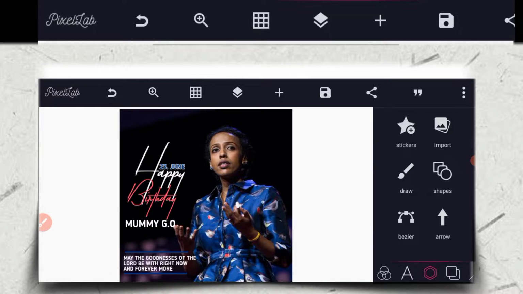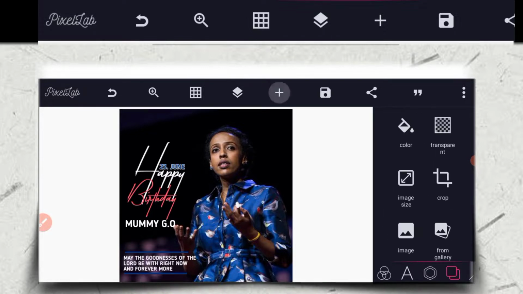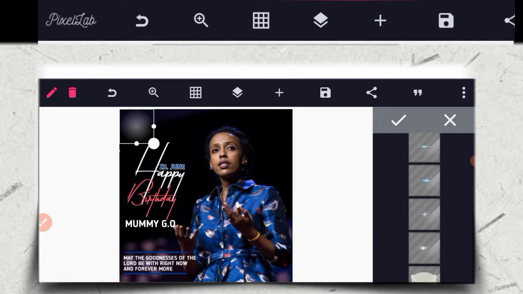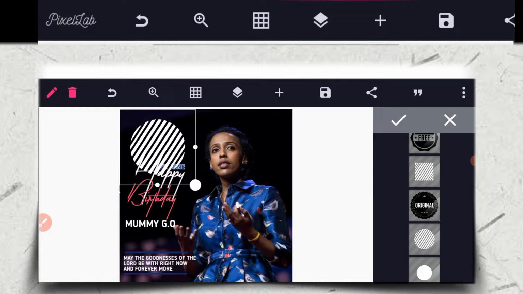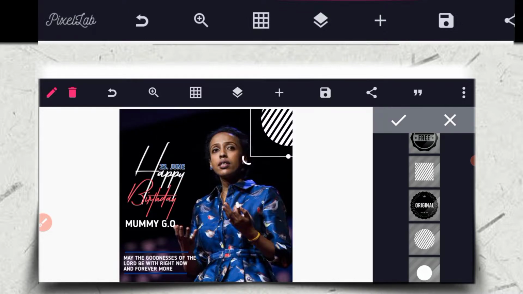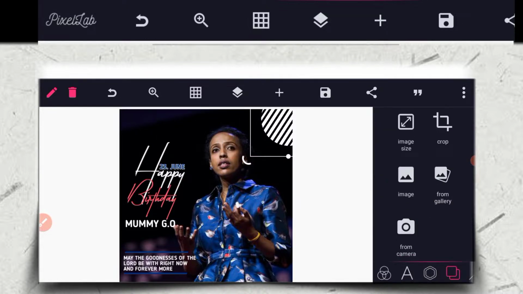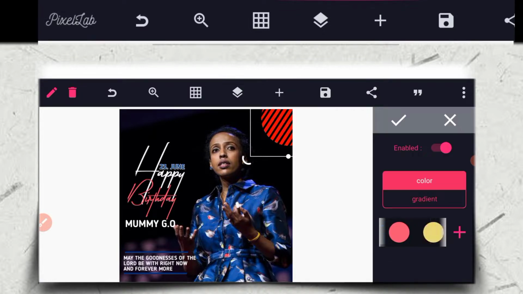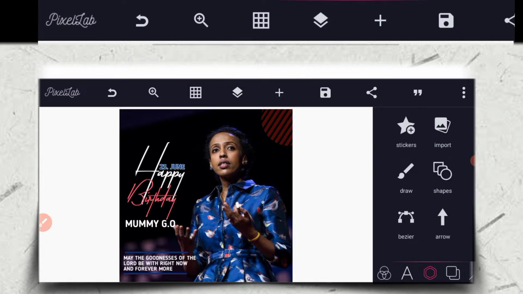So the next thing I'm going to do right now is to click on my plus button, then click on sticker, then you can choose any of these. This sticker, then you place it here. So you change the color of the sticker to this. Good. So this is how I was able to get this one.